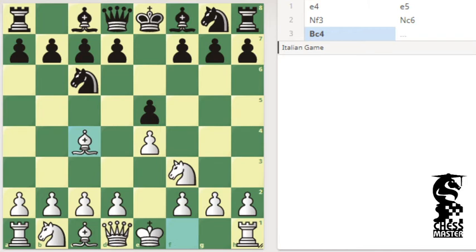Now let's take a look at the g pawn. Let's say we use the g pawn to move to g6 square. Then we will move the white d pawn to d4 square.